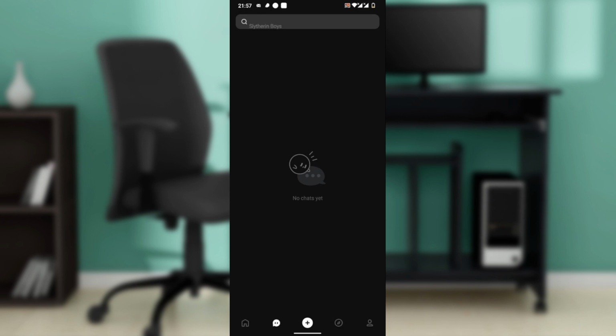Locate the specific chat conversation that you want to delete. Then scroll carefully through your chat list to find the correct one. What you're going to do once you find it is to long press, so tap and hold on the chat entry. Alternatively, you can try swiping left or right, or tap the three dots menu if visible.